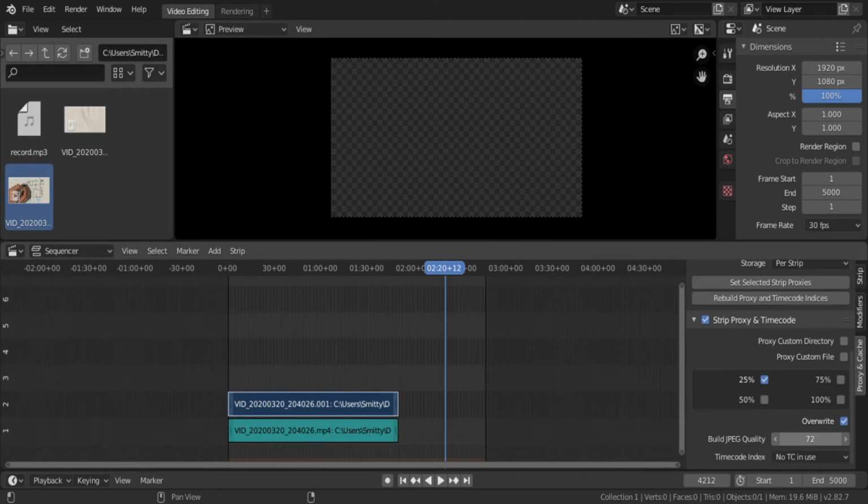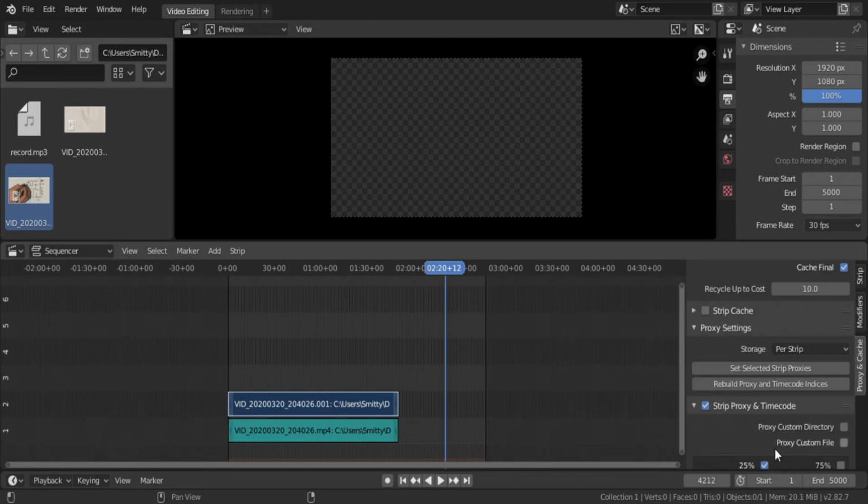And then to actually build the proxy files, you have to click this button, Rebuild Proxy and Timecode Indices. Then right down here, you can see what the progress is. It does take a while. It'll tell you the estimated time left if you hover over it. And I will speed this part up.